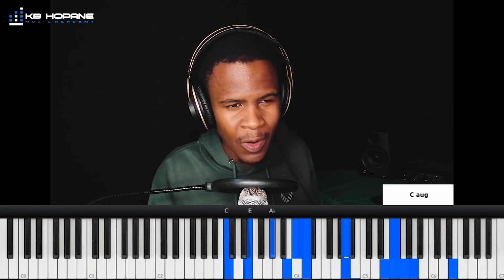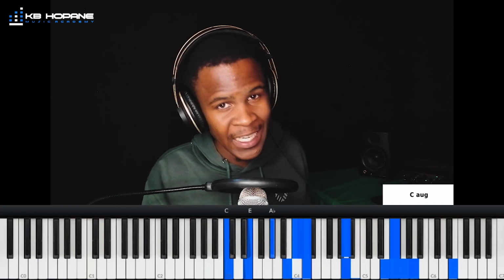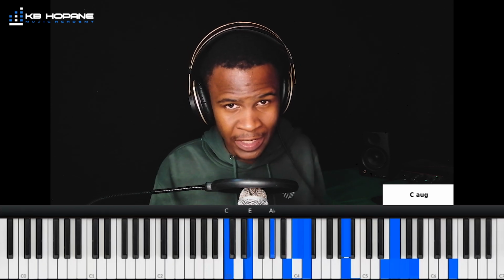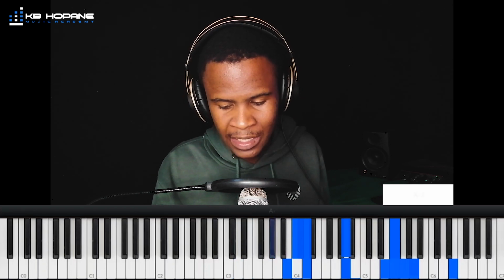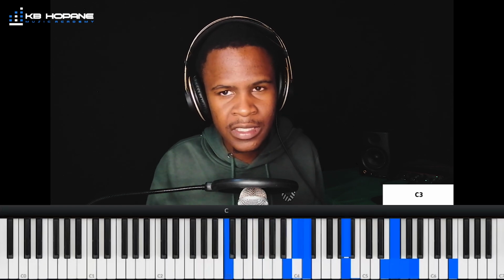So if I play this, is this a diatonic chord in the key of C major? No. The name of the chord is C augmented, but it's not a diatonic triad, or it's not a diatonic chord because it has an A flat, and we don't have the note A flat in the key of C major. So I hope you get the idea.